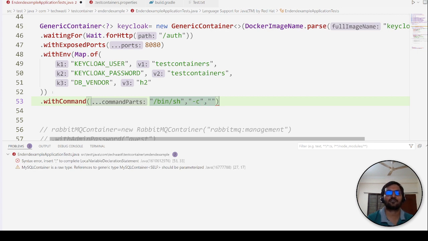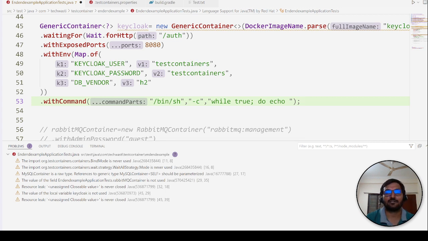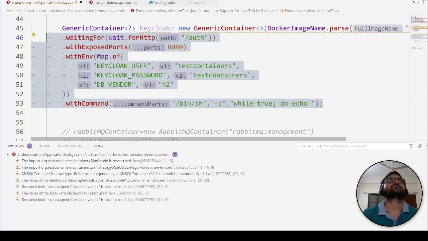More, save it, then go whatever you want to do. So this kind of parameters or commands you can also pass with the test container. So these are the few things you can achieve with the containers. Okay.